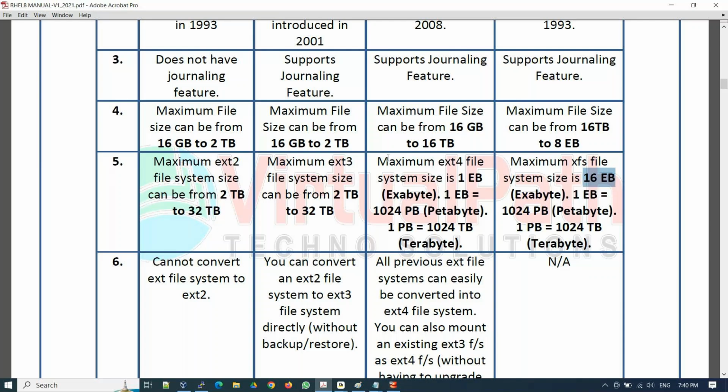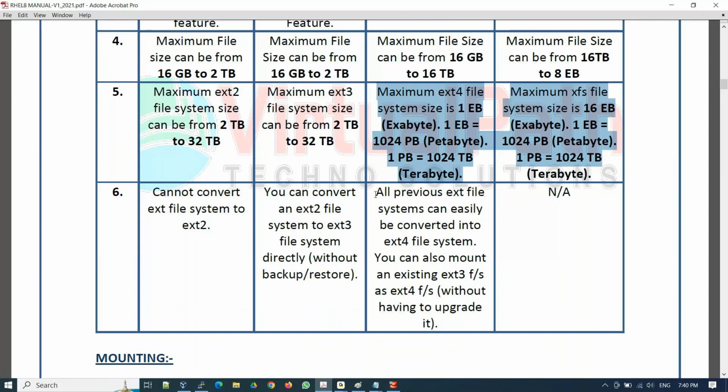One more concept is there, guys. If you are working with a very old operating system using ext2 or ext3, all of them can be upgraded to ext4. The same is not applicable in XFS. Why? Because XFS does not have versions. We are still using XFS 1 only. In future, if they release XFS 2, XFS 3, then you can do upgradation.